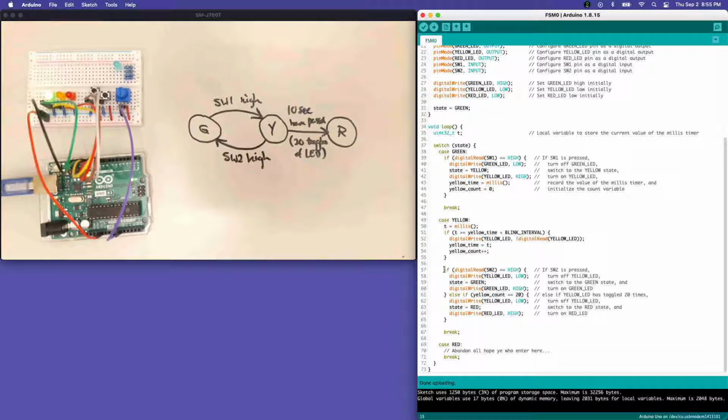So in the yellow state, if switch 2 is high, then we want to go back into the green state. So to do that, we have to turn the yellow LED off, change the state to green, and then we have to turn the green LED on. If we're not doing that, then we check to see if yellow count is equal to 20, which means that 10 seconds have passed, and that'll be time to enter the red state. So we have to turn the yellow LED off, change the state value to red, and then turn the red LED on, and then we're set up to go into the red state.